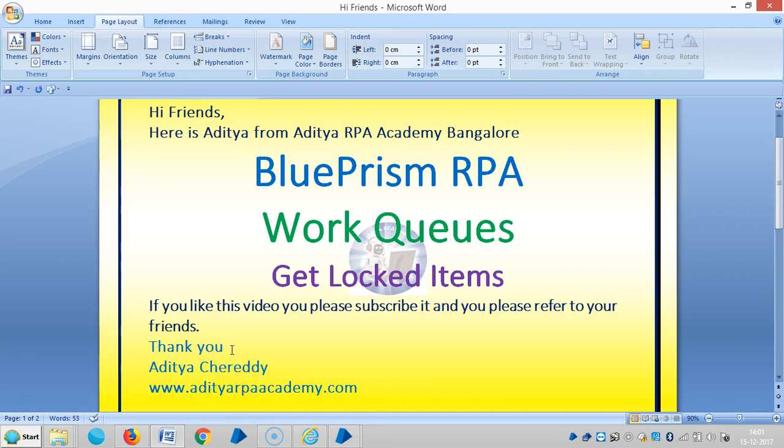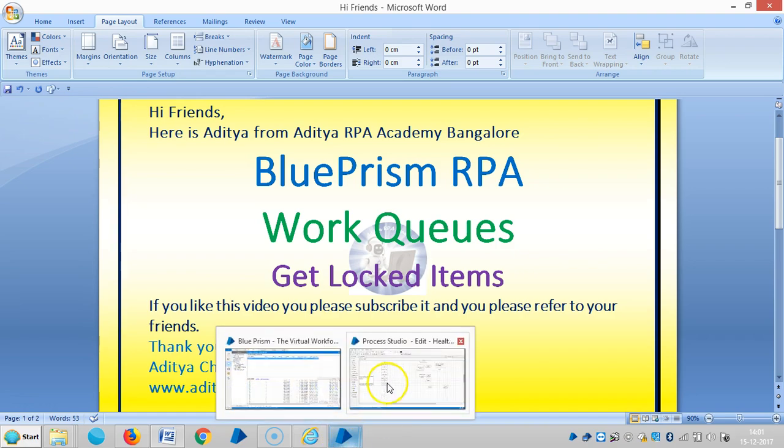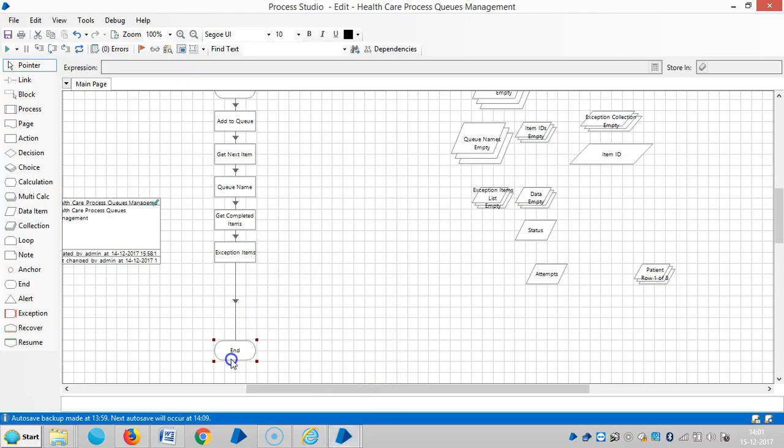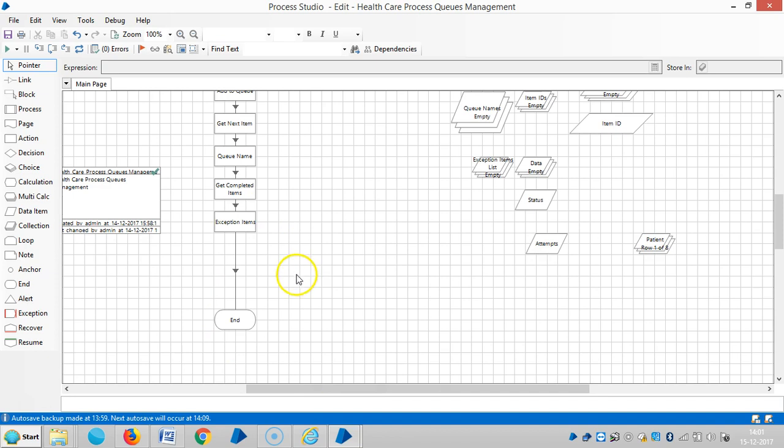In the last video, we saw how to get exception items from the list of queues, and now we are going to see how to get locked items. Drag and drop an action stage.